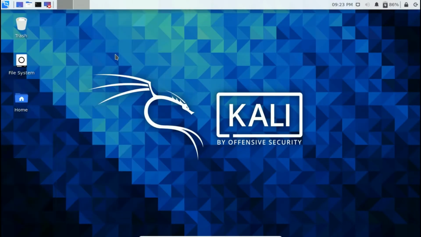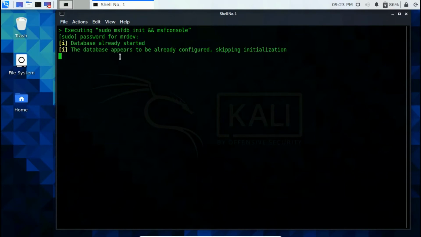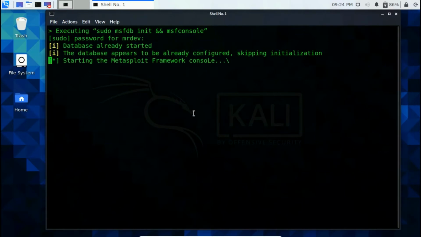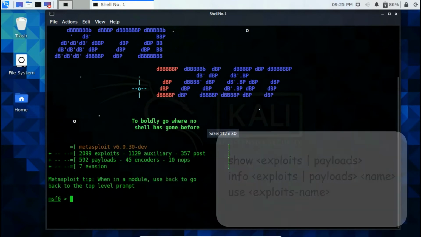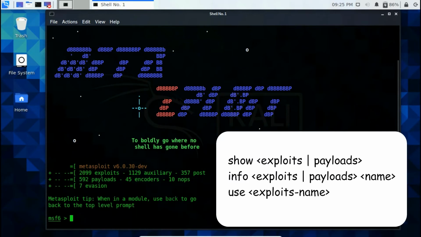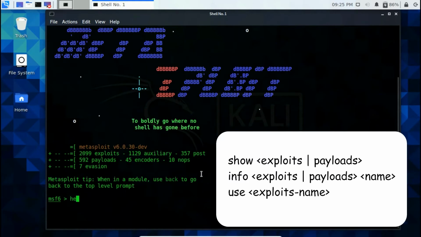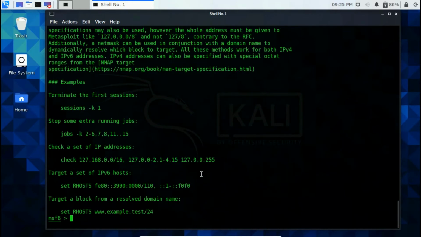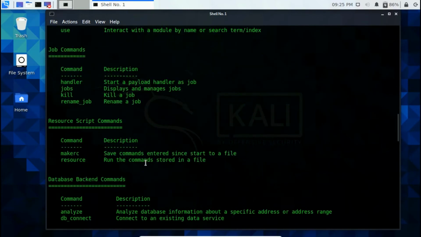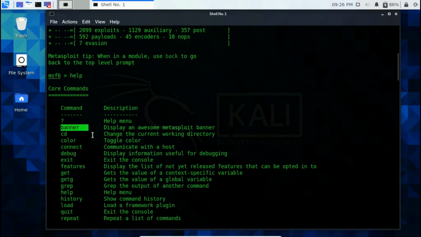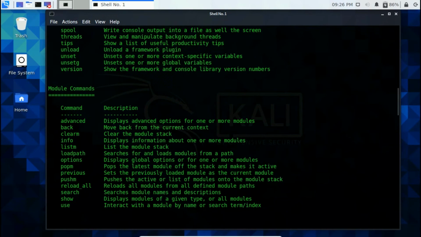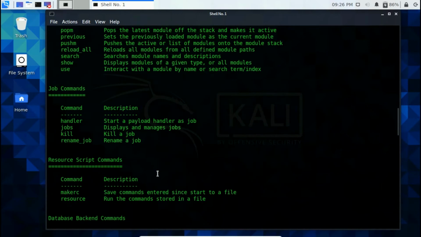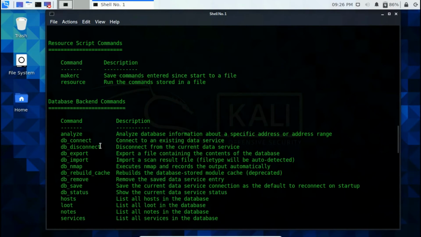Now launch Metasploit. This process may take time, so wait for a while. The interesting commands to perform an attack are show, info, and use. You'll find all the other commands by typing help. There are a huge number of commands that can be used to perform exploitation. I have no time to tell you about them, so take your own time to read and run these commands to know their usage.